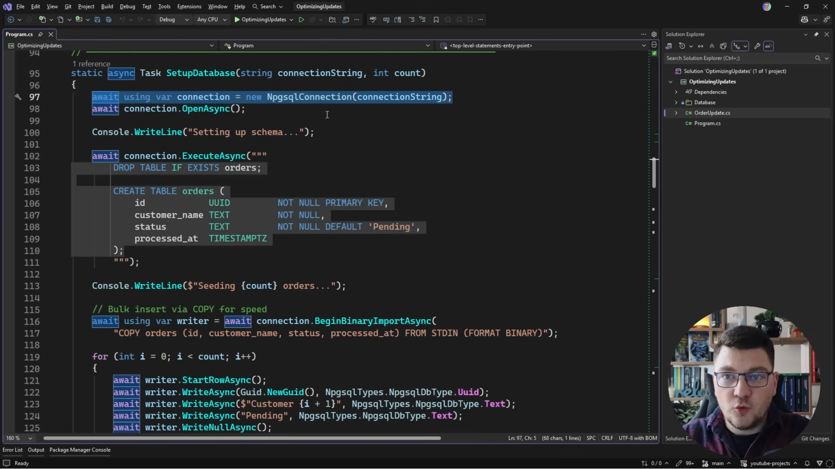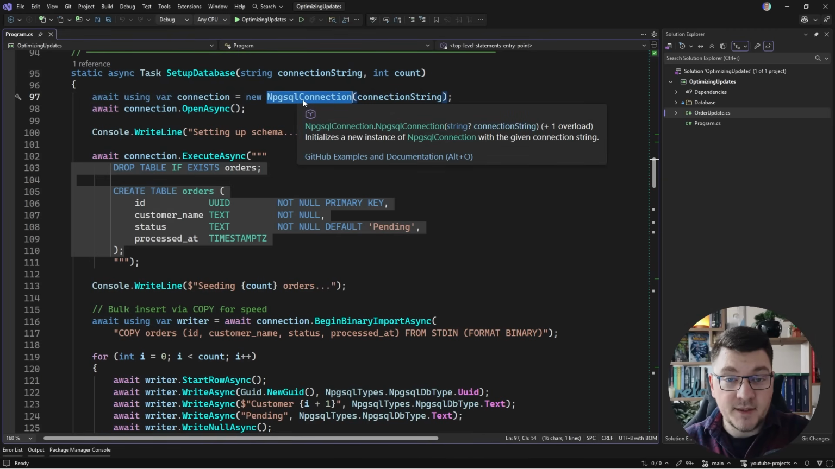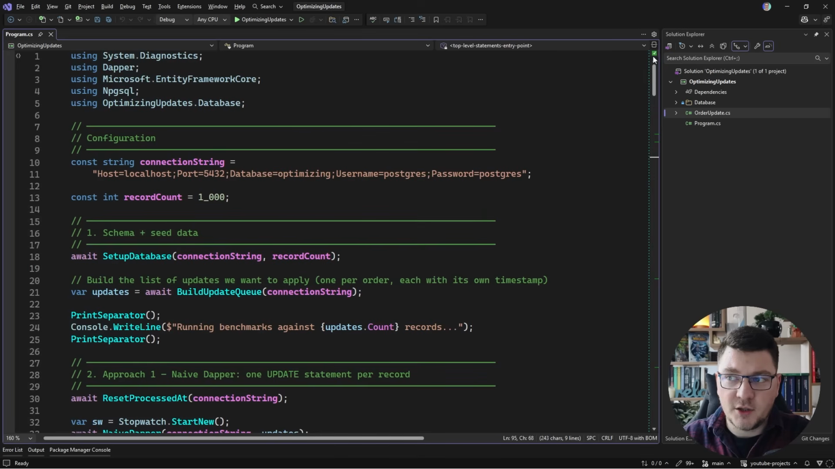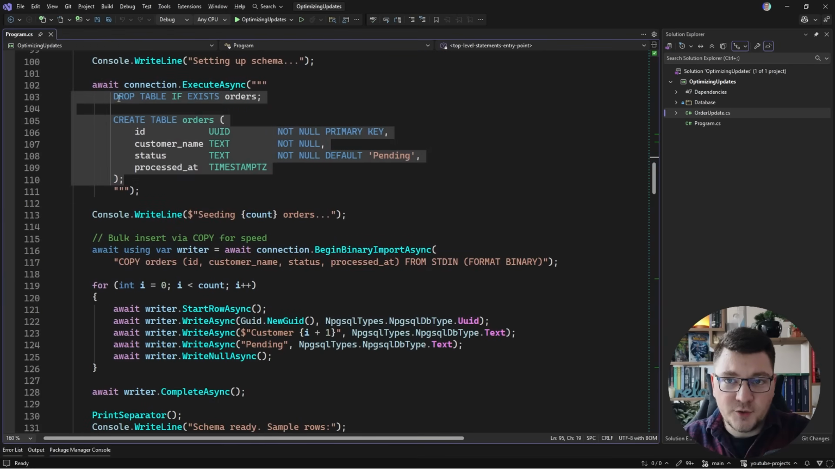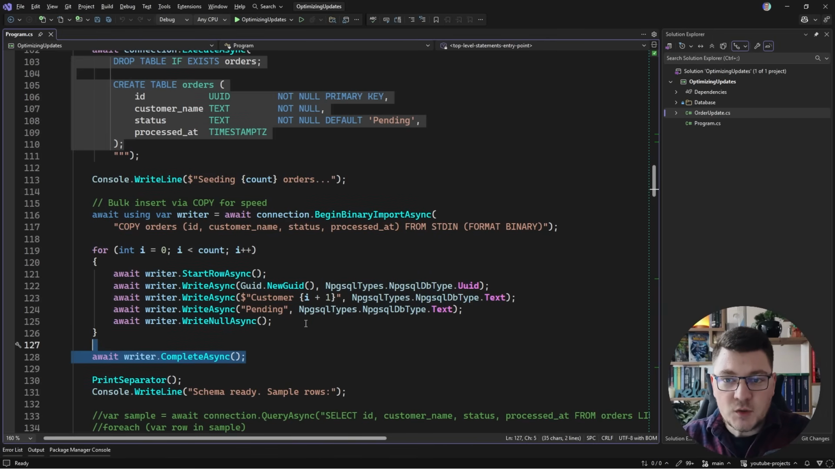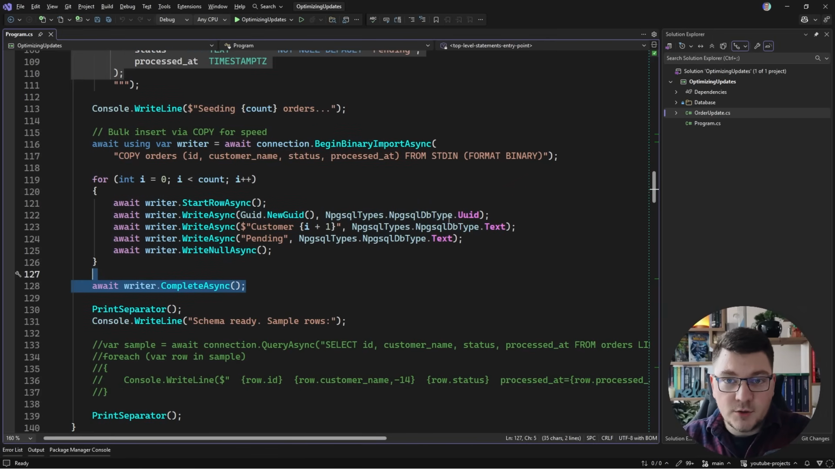After that, we're going to connect to our database by opening up a PostgreSQL connection. I've got a connection string hard-coded at the top here, just targeting localhost, the default port, our database that we configured, and the username and password. So back to our setup database method. Here, we're going to drop the table if it exists, just to make this example repeatable. Then we're going to recreate it. And then we're going to do a bulk insert using the copy command, which is a very efficient way to insert a large number of records into a SQL table. So once this completes, we should have 1,000 records to test out our update scenarios, and I'm going to walk you through them one by one.